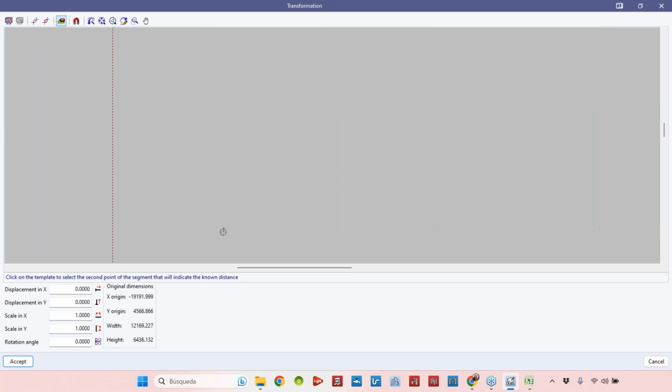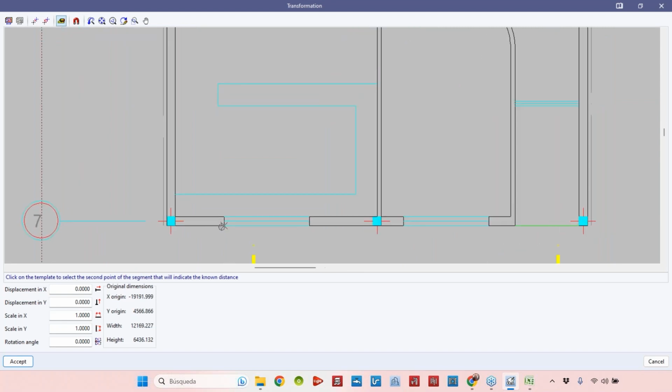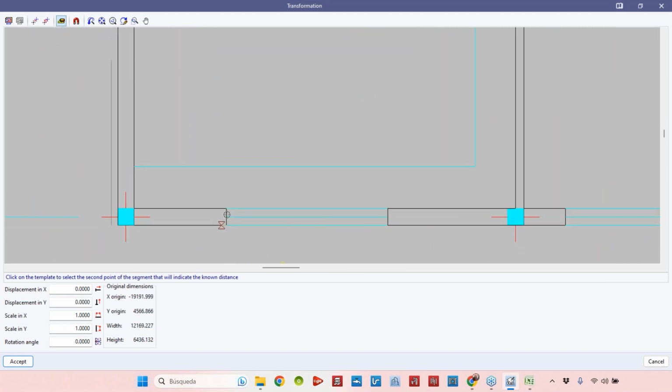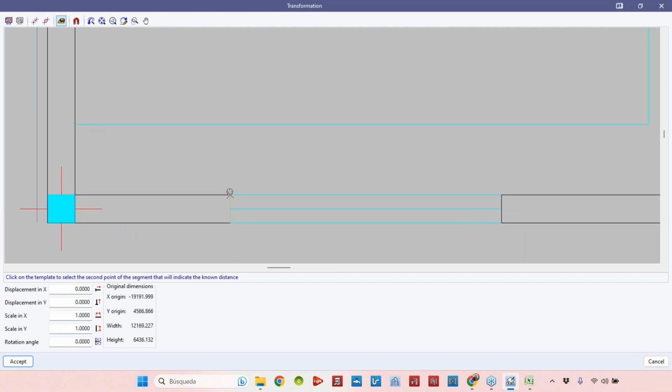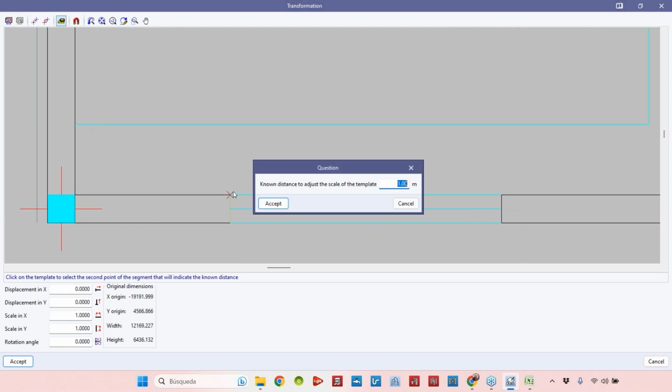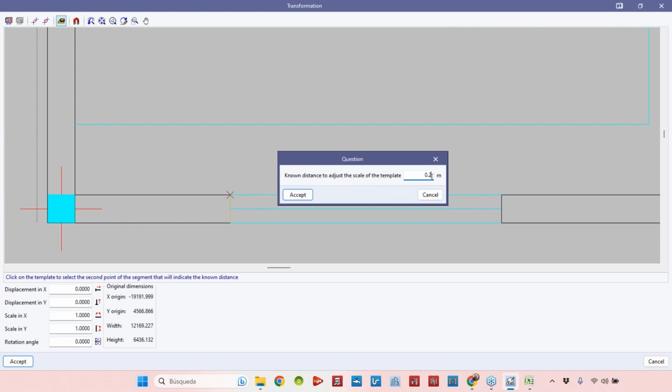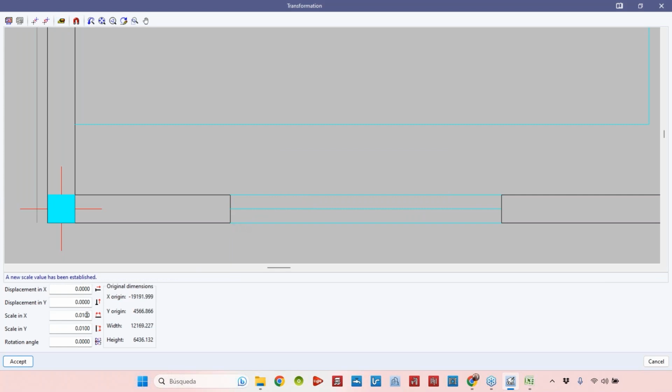So if I know one specific part of the project, I know the distance. For example, I know that these walls have 20 centimeters of thickness. So I can click here and tell the software that this is 0.2 meters, okay? And then the software automatically calculates the scale.